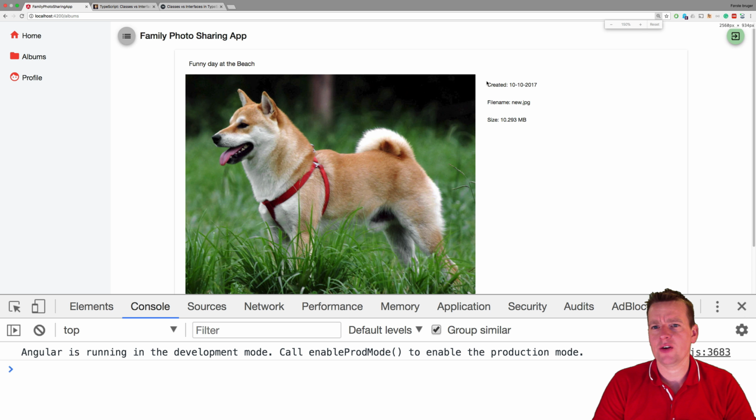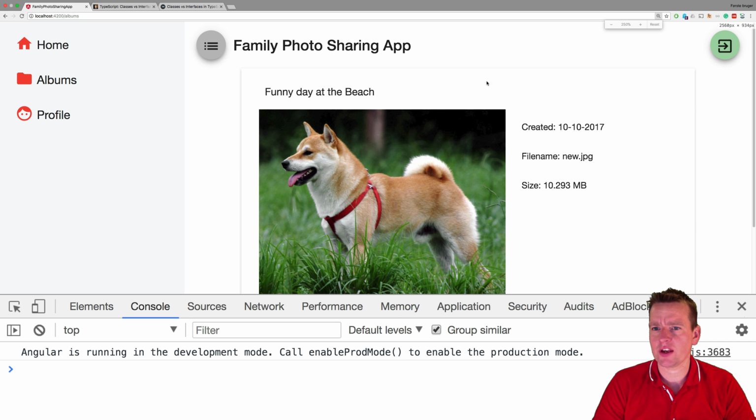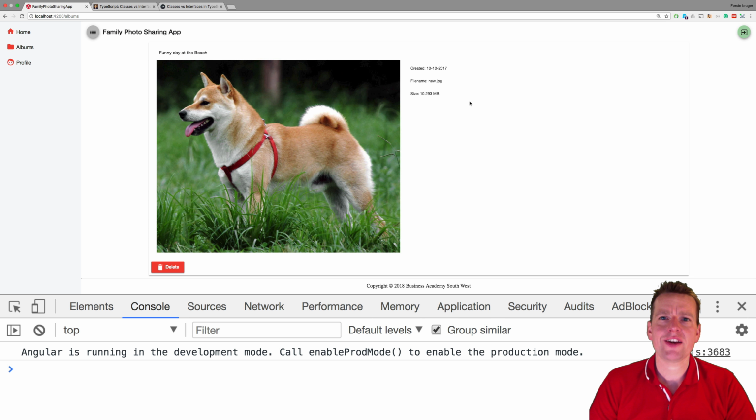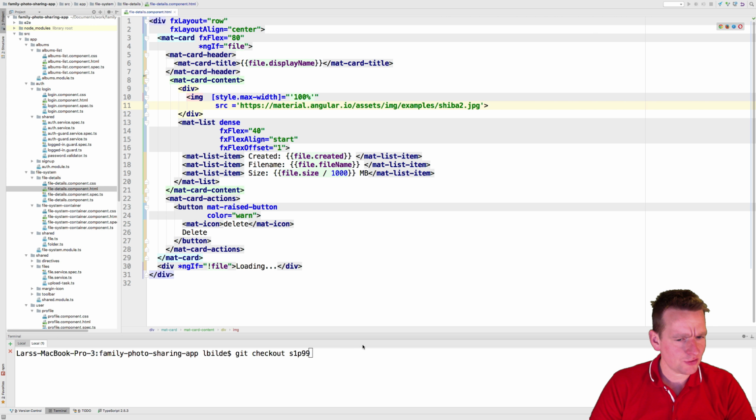So if I zoom in also, you'll notice that the image actually starts shrinking when I get to a certain size. That's also something we changed in this lesson. Now, notice right here that some of the changes I'm going to show you actually use a Git technique. So let's have a look right here.